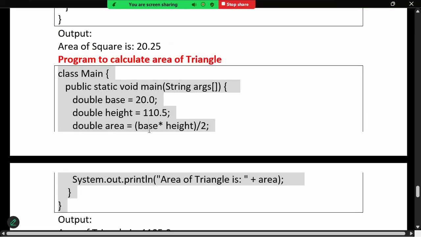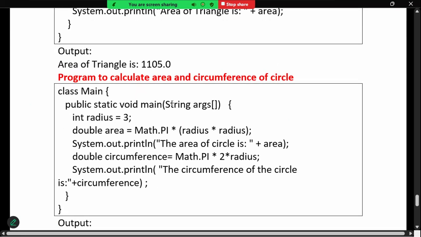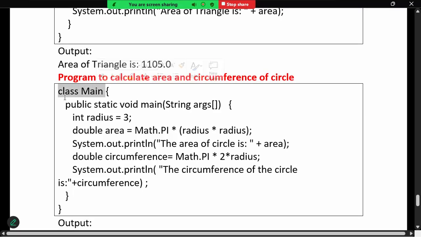Next, we'll go for the next program. Program to calculate the area and circumference of a circle. See, these are different kinds of programs for variable declarations. Here I have used class Main, public static void main as per standards, int radius assigned to 3. Instead of saying equal to symbol, you say radius assigned value 3. This is the way of talking in technical terms. Now double area assigned to Math.PI into radius squared. This is the area calculation, pi r squared.